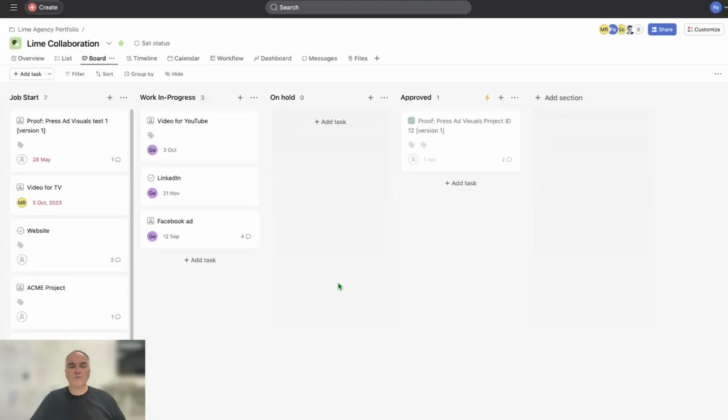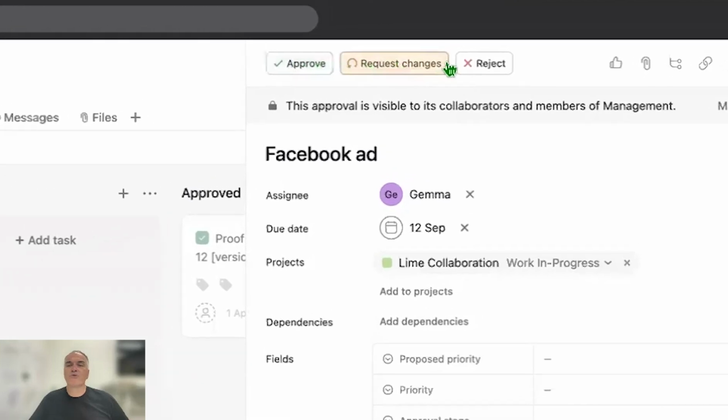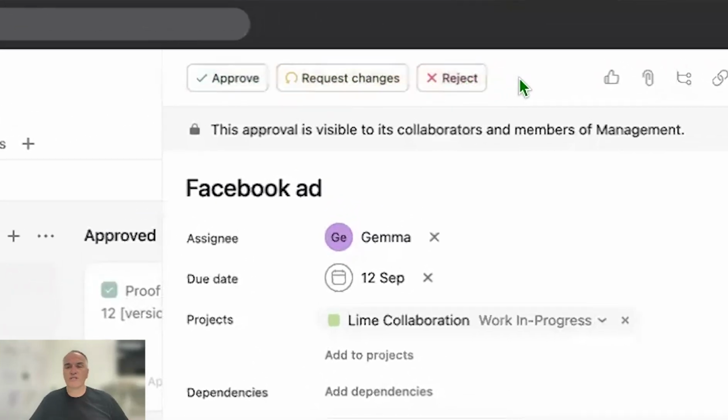Okay, so let's take a look at a couple of the other options that are inside of here as well. When I go into a task, if you do have Asana, I don't know the exact level of Asana, but you can have these approval statuses on top of your tasks.